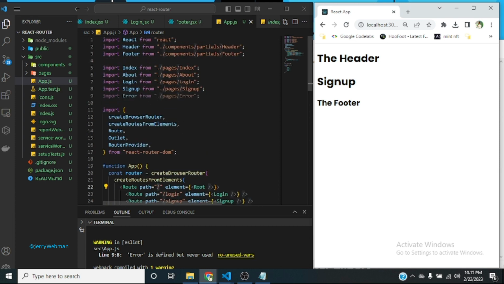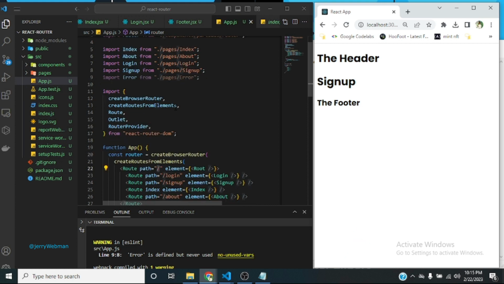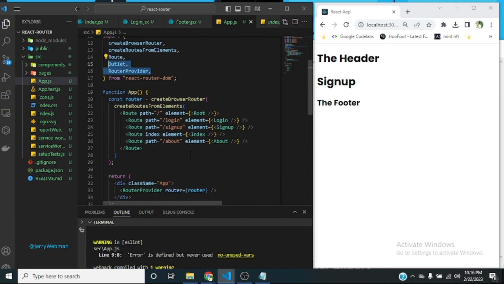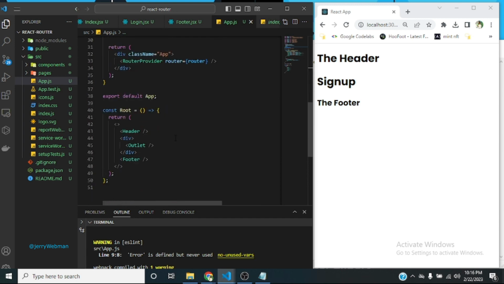So let's recap. Remember we created these demo pages and we imported the createBrowserRouter, createRoutesFromElements, Route, Outlet, and RouterProvider from React Router DOM. First, we created a functional component below and we named it Root, where we pass in our header and footer and also the Outlet.